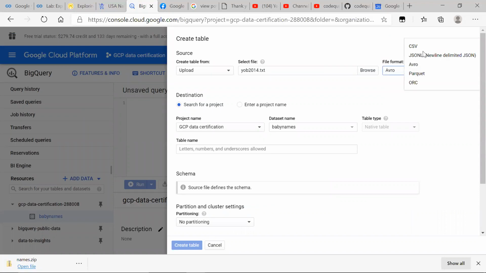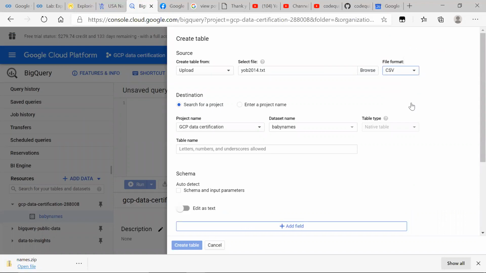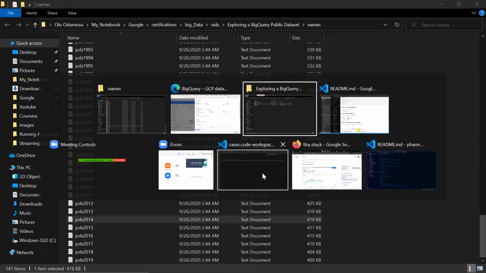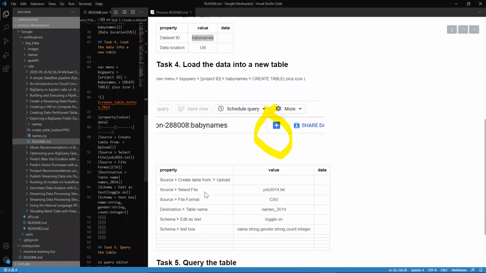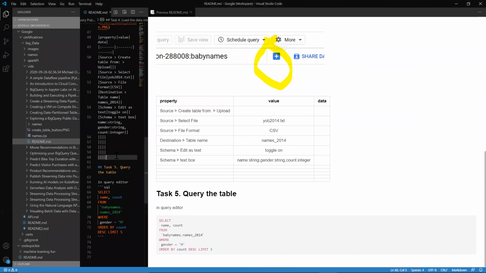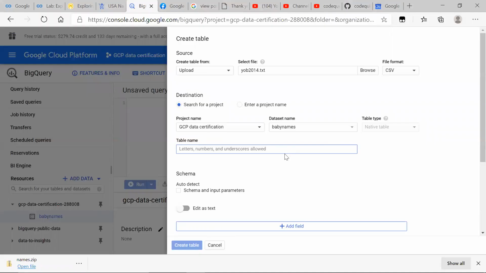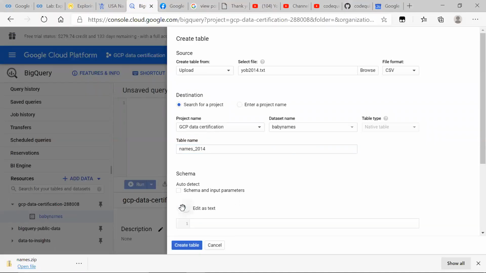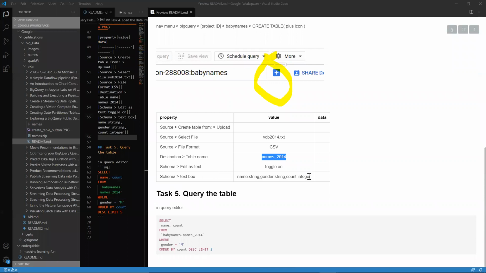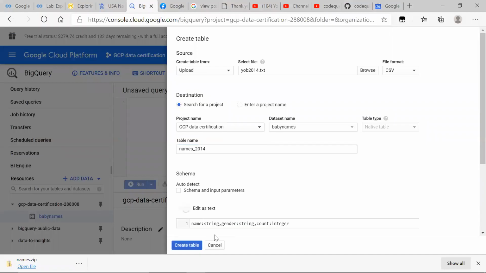CSV stands for comma separated values. It's a very common file type when you're dealing with data. And for our destination, we're going to give the table name as given here. We are going to name it 2014. And then for the schema, edit as text, we're going to copy and paste this, right? So our schema is basically the schema we saw before.